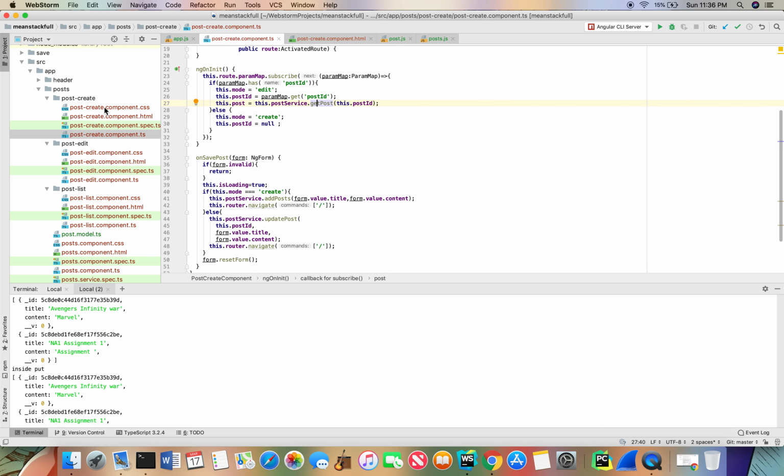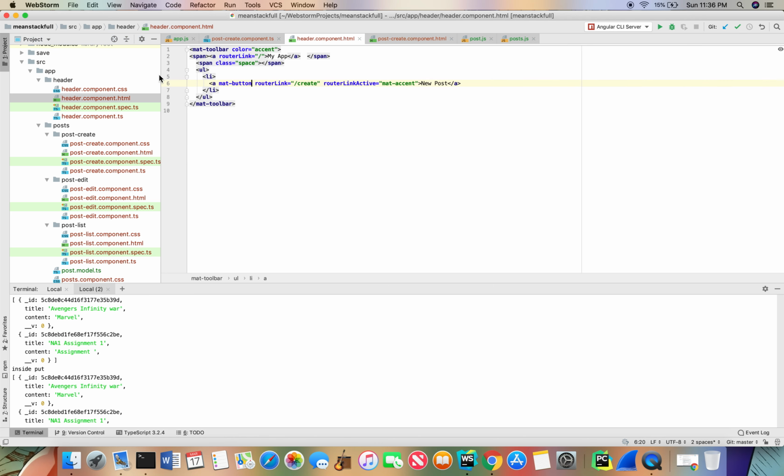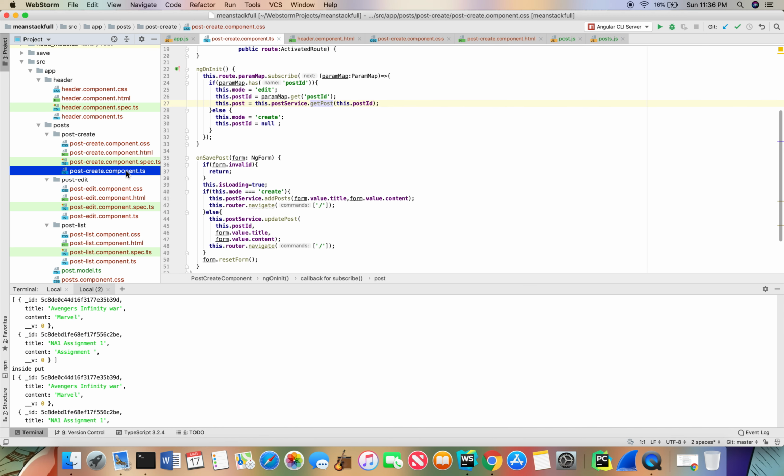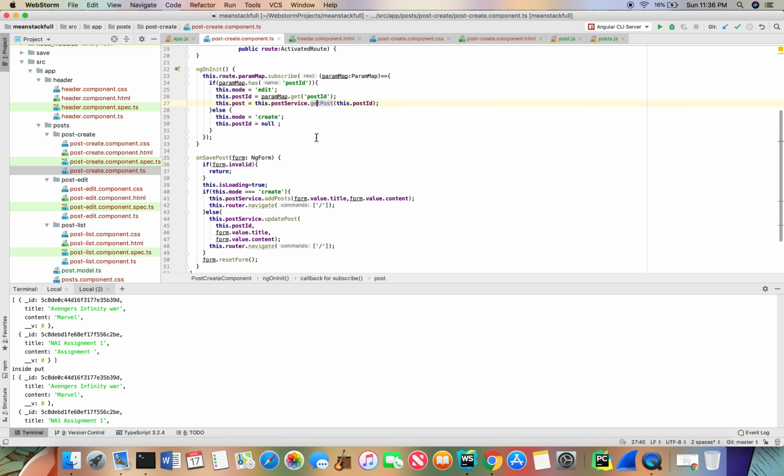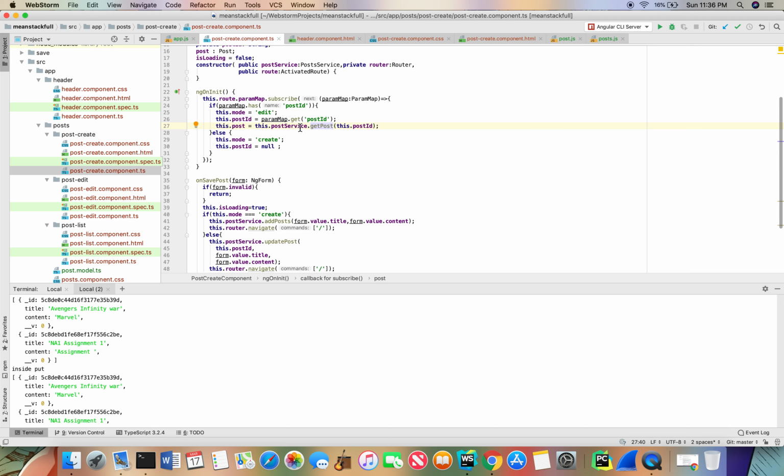The header section contains our app name and our router link for new post, which basically routes us to creating a new post. Coming to the create new post HTML page, we have two input fields where you can enter the title and the content, and these values are being fetched from the subscribe method, where we'll get the posts from our service class.